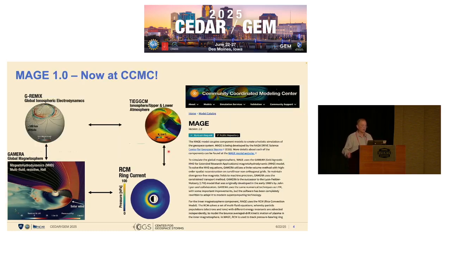Just this week, we have been working closely with the CCMC folks and have turned on Mage version 1.0. The major addition here with Mage version 1.0 is the addition of the TIGCM model for doing the ionosphere-thermosphere coupling. That's available for runs on request. You can use it for science production, science quality analysis.